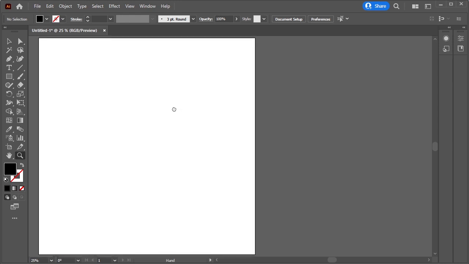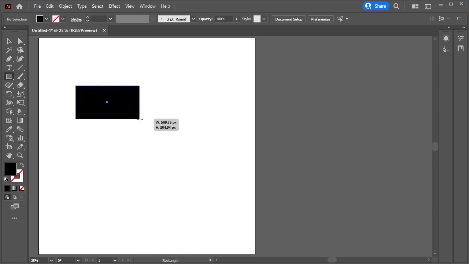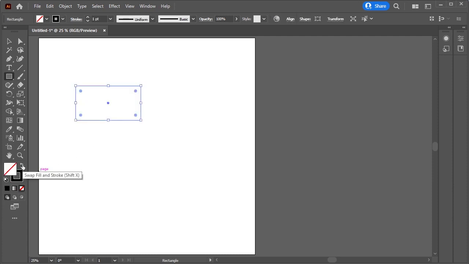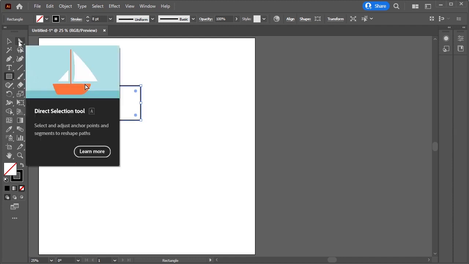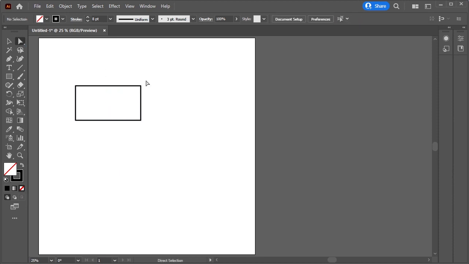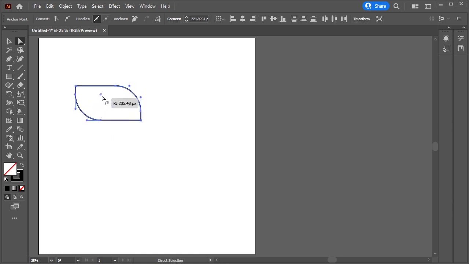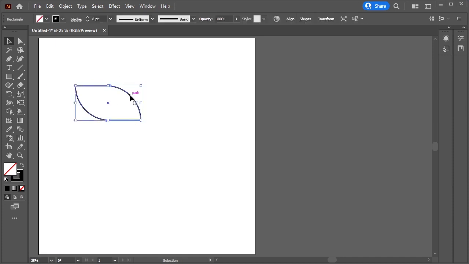Hey guys, let's make a rope on Adobe Illustrator. Make a rectangle. Give it a stroke and increase the width of the stroke. From Direct Selection tool, select these 2 points and make them curved. Rotate it to 45 degrees.